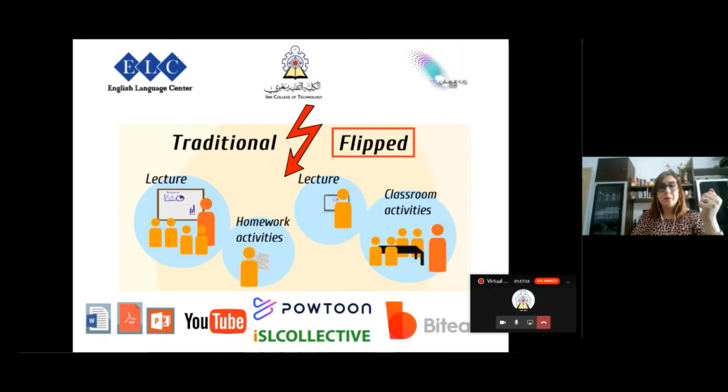So for the flipped classroom, in contrast to the traditional teaching. In the traditional lessons, it's the teacher who gives a lecture, providing all the materials in class. Then at home, in that asynchronous, let's say, phase of learning, they do their homework or do different activities.